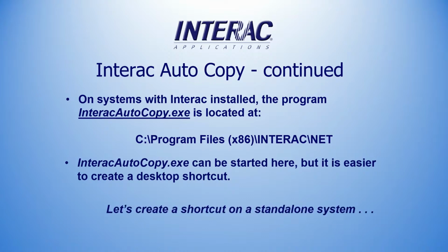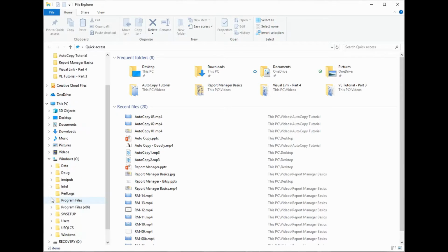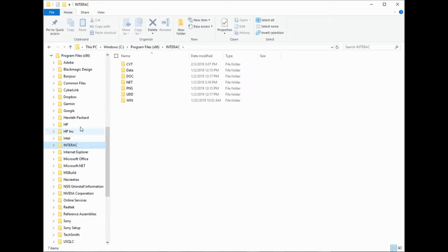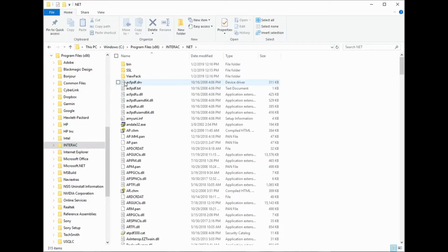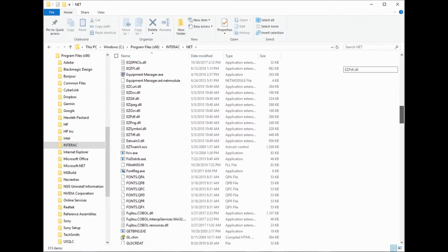Let's create a shortcut on a standalone system. I've clicked on the folder at the bottom of my screen to bring up File Explorer. Come down to Windows, Program Files x86, Interac, and I'll choose Net. I'll double click on name to make sure it's in alphabetic order. We'll scroll down to Interac autocopy.exe.